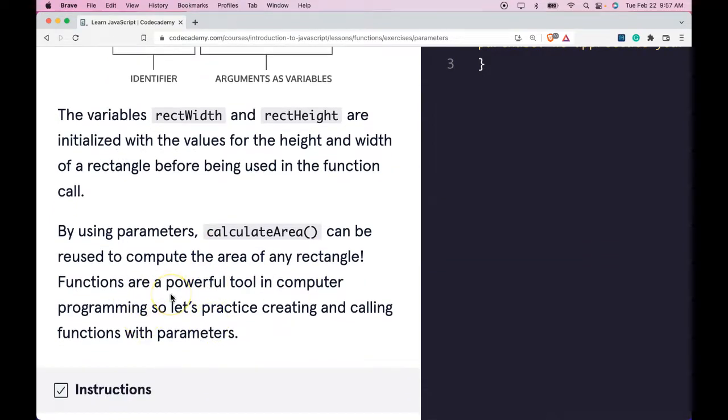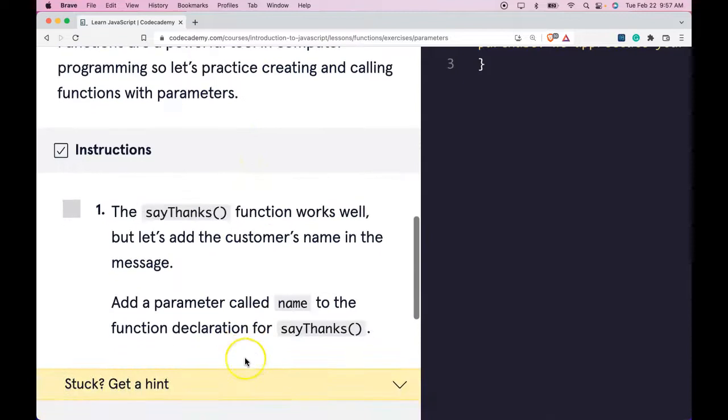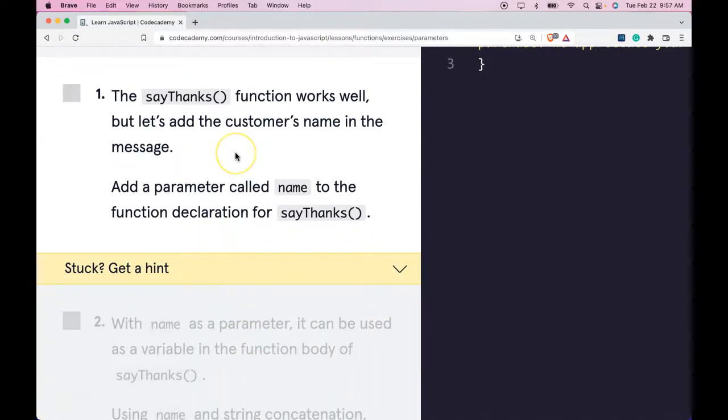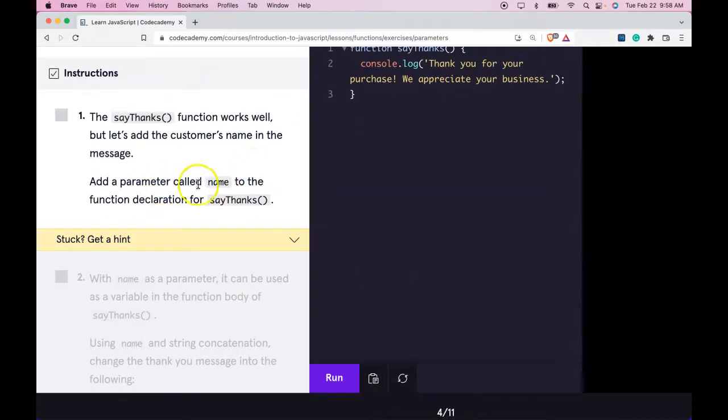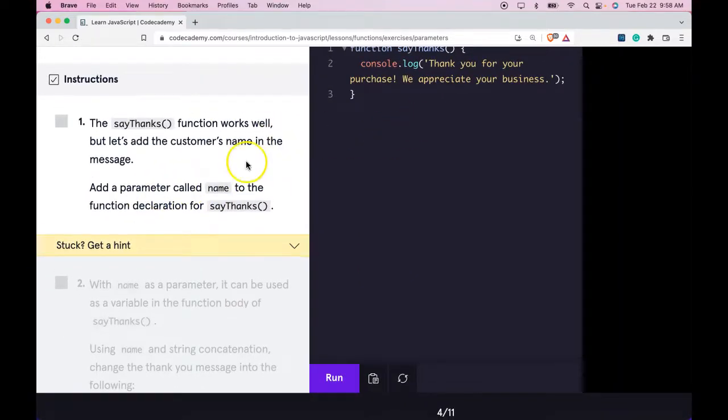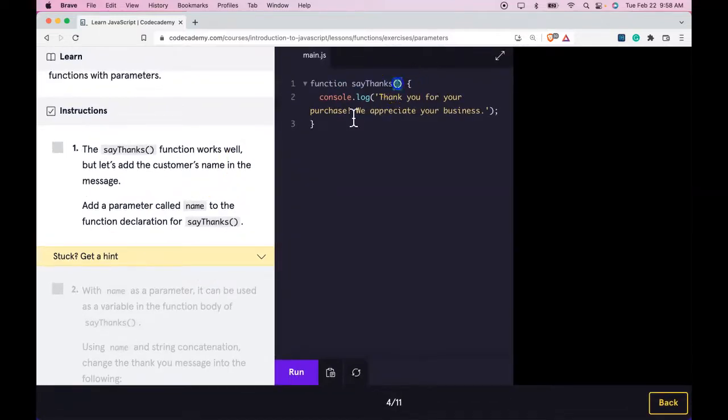Functions are a powerful tool in computer programming, so let's practice creating and calling functions with parameters. Our instructions say, the sayThanks function works well, but let's add the customer's name in the message. Add a parameter called name to the function declaration for sayThanks. So here we're going to add a parameter called name, and we can do that by going here and giving it name. So that's a parameter called name inside of our sayThanks function.